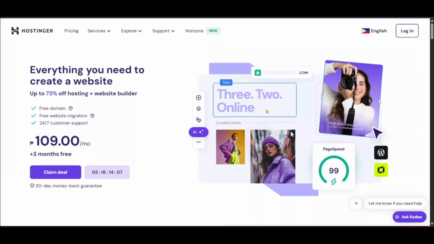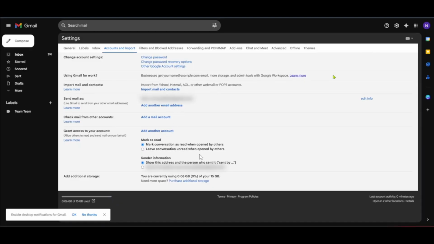First, log into your Gmail account. Go to gmail.com and sign in with your email credentials. Next, click the gear icon at the top right and select See All Settings. This will open the full settings menu.